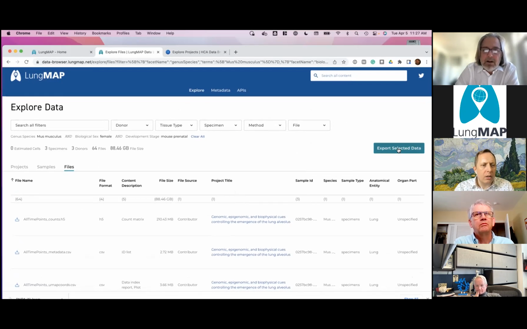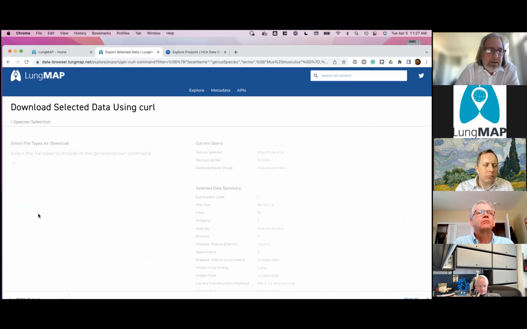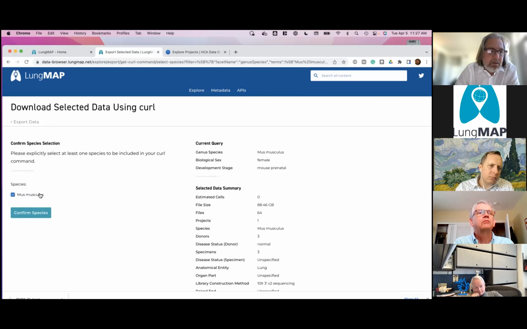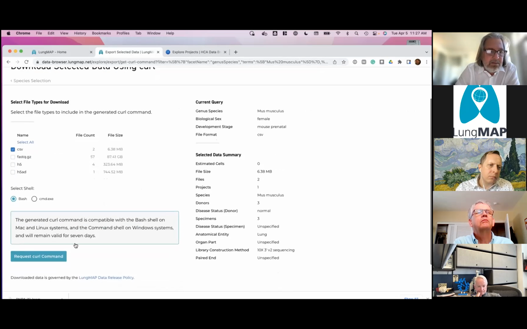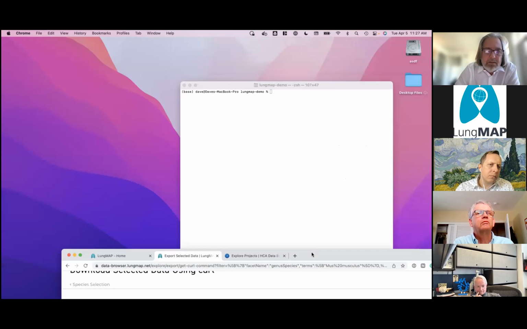So here I export my selected data, and then I can request a curl command to download it. We always want to make sure people are sure about what species we're using. So that's why we have this box. If there were multiple species here, we'd force a selection, but there's only one, so we'll just select it for you. And then in the interest of time, I'll just select that I just want the CSVs. I can request my curl command. And then here I have it. I can copy the command.